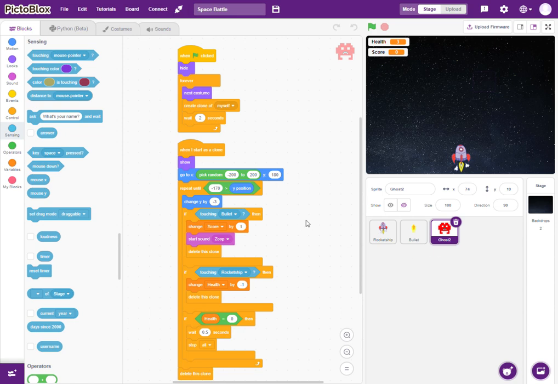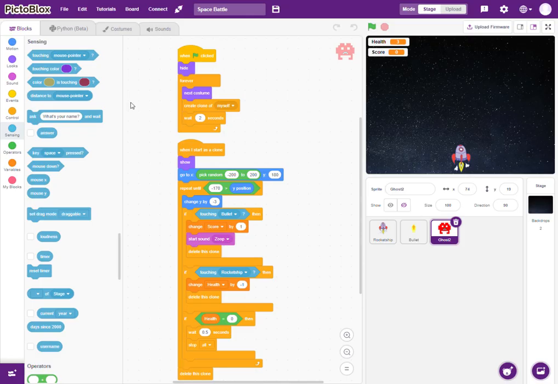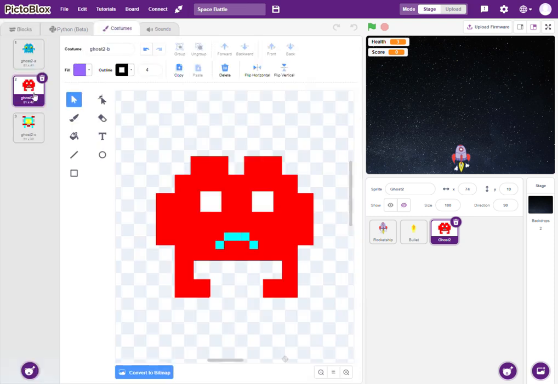My next sprite is here. Actually, you can also use this one, the monster sprite, or just use the ghost 2. Either one will be okay. What I put in this ghost 2 sprite is when the green flag is clicked, the height is the same as the bullet, and then in the forever block I will put next costume, which is this 3 costume.